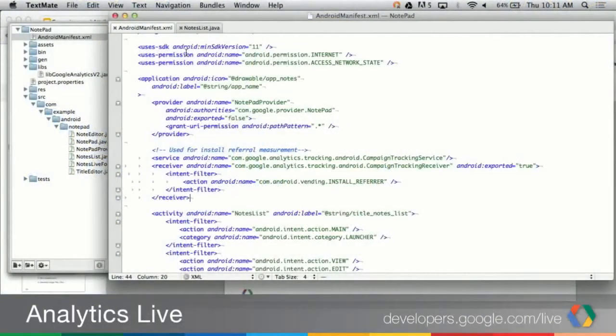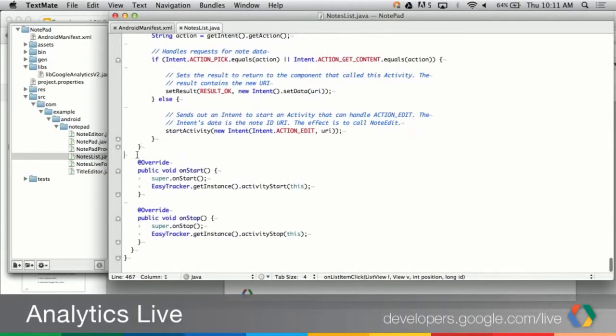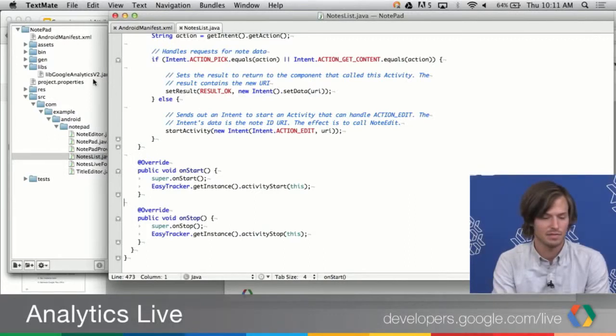So to add the Analytics SDK, it's pretty straightforward. I'll show you really quickly just an example. I use the Notepad example. So if you have the Android SDK installed, you should be able to create this sample app as well. And if you want to do a really basic analytics implementation, it's pretty straightforward.